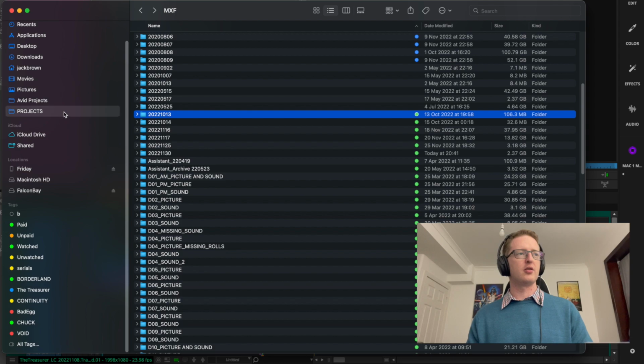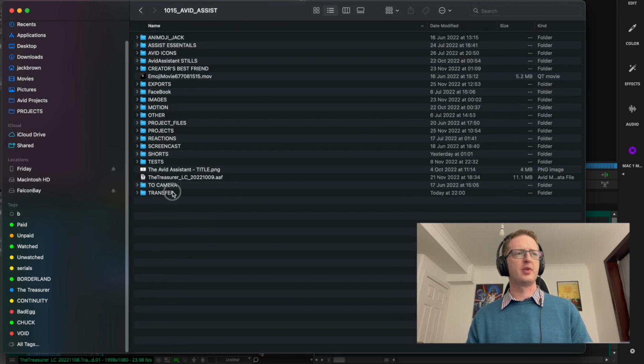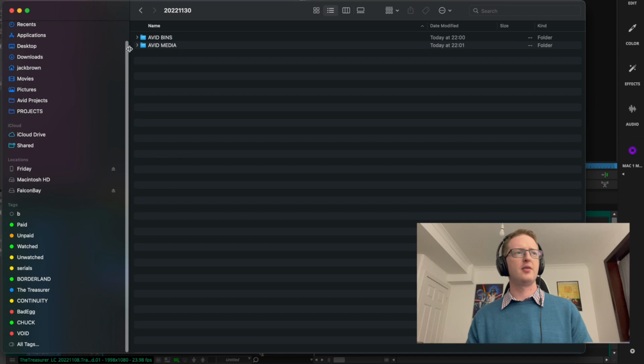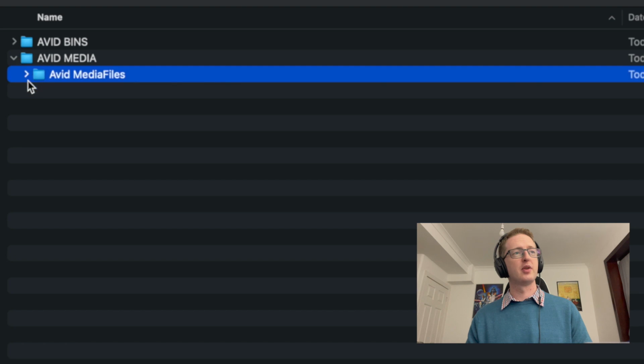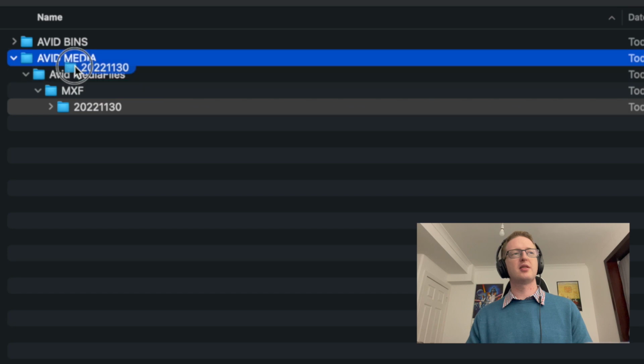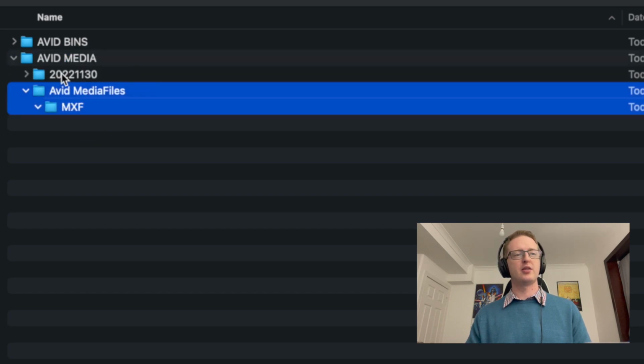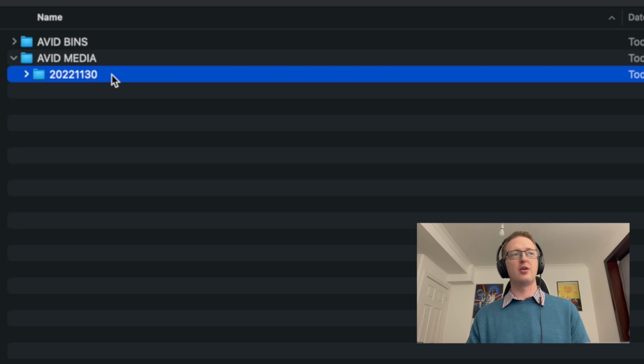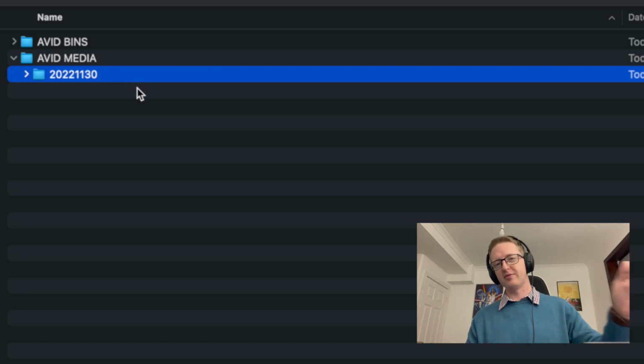Then I'll jump to that folder, transfer, this date, Avid Media, and you see it's created an Avid MediaFiles folder, an MXF and a 1. I would generally rename this 1 to today's date, 2022-11-30, and that makes it slightly easier for our editor because I can tell them to just drop this numbered folder directly into your Avid MediaFiles MXF folder.